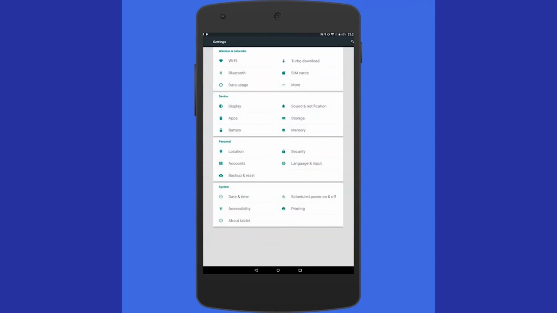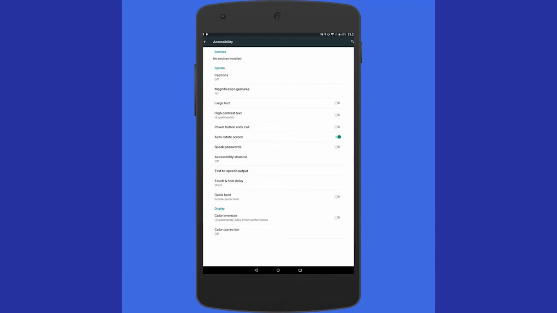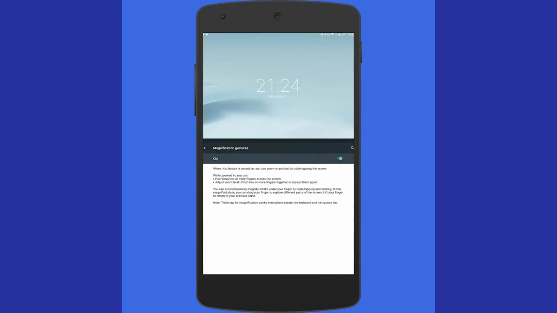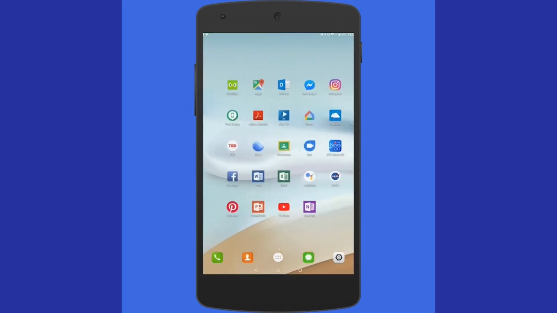Magnify. Tap Settings, then scroll down and tap Accessibility. Note, these steps will vary depending on the make and model of your Android phone. Tap Magnification Gestures, then flip the switch at the top of the screen to On. Now, try this. Go back to your home screen, then triple tap the display with one finger.